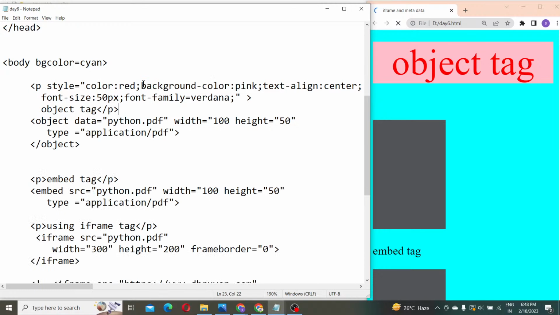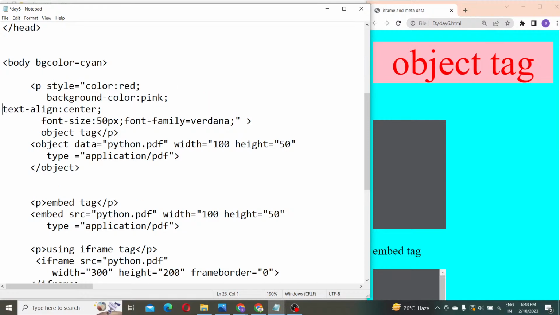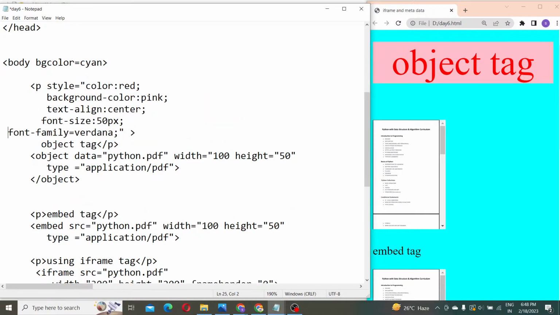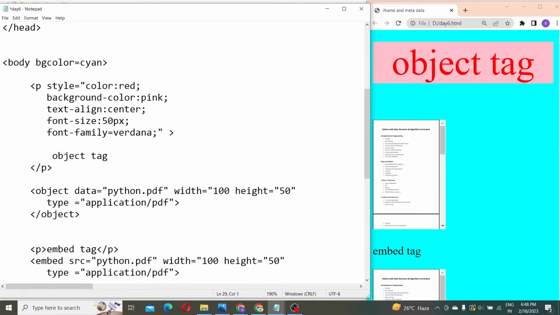Okay, just do it like this, so that it will be a bit easier for you to see. So we have used our style attribute in the paragraph.